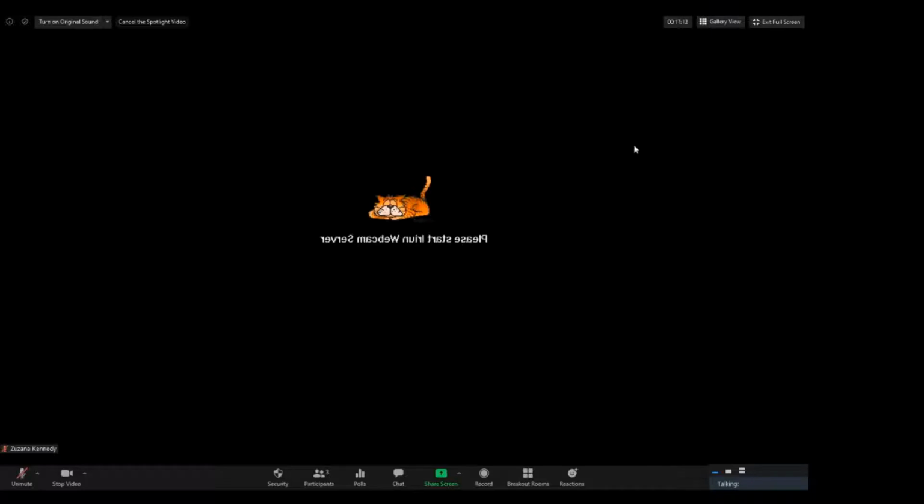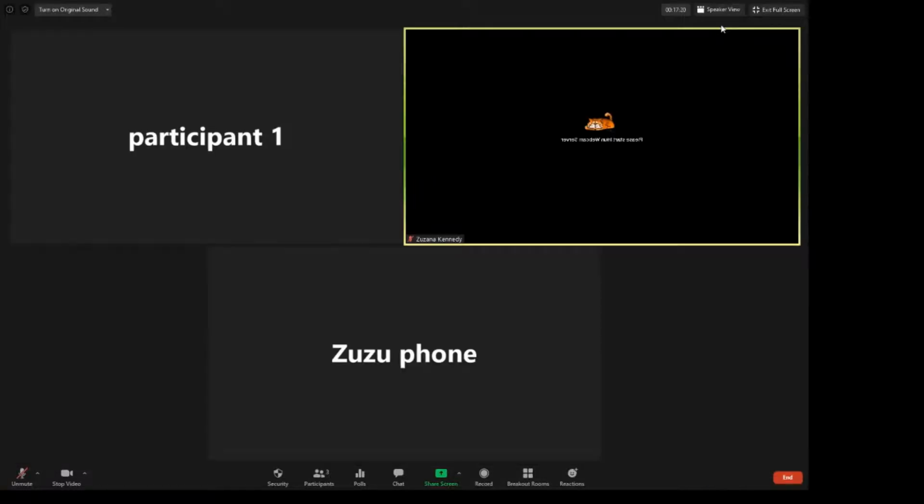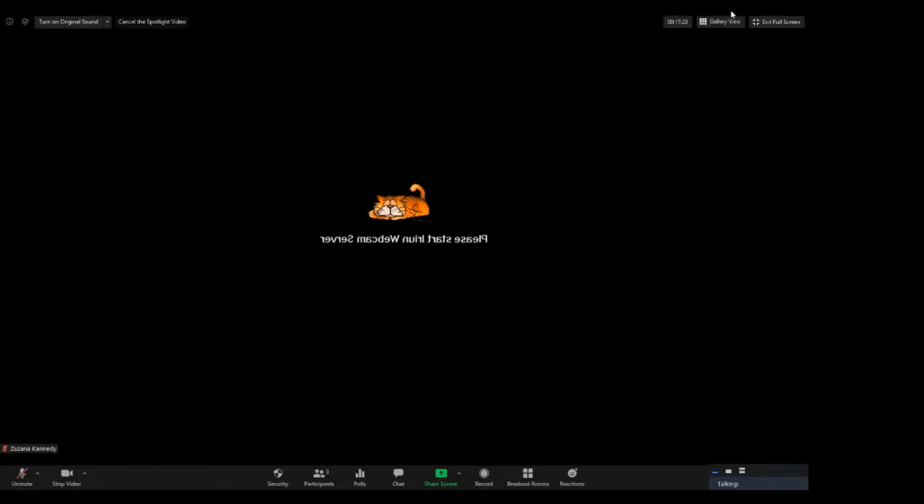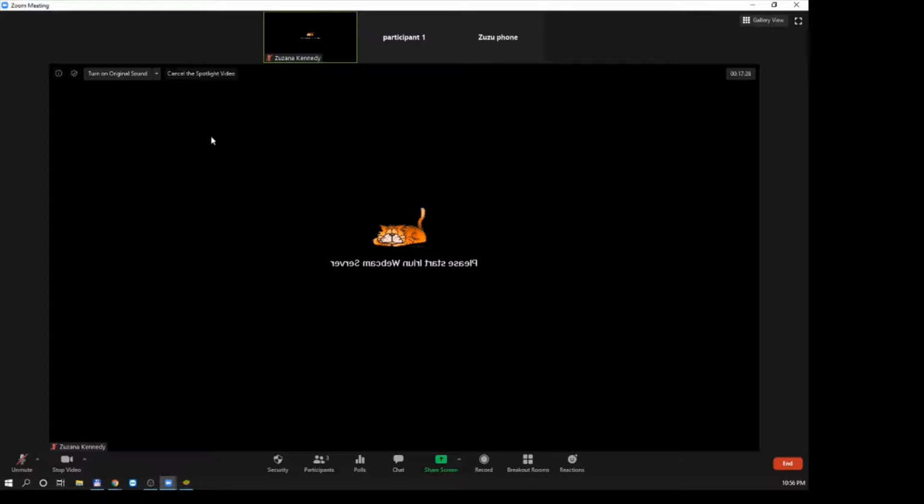If I forget, just pin my video. And if the video is spotlighted, you can always toggle between the gallery view and the speaker view from this simple right-click menu. You can always exit full screen, and if you have your application in full screen mode from the Windows option, you will see all the other participants on the top above the host if they are spotlighted or pinned. So that's the easy way out.